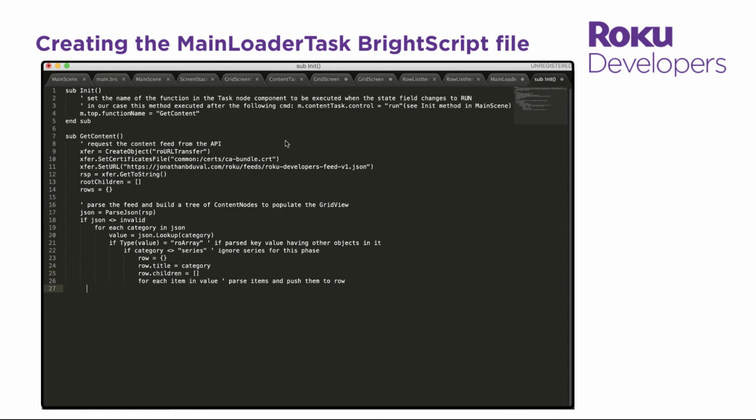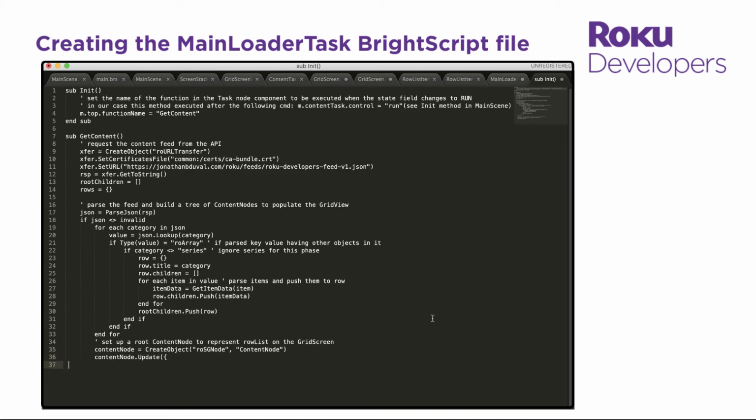Now for each video in the movies and short form categories, we'll call the getItemData method, which we'll create in a second, to get the item's description, poster URL, title, and release date, and then push the video into the children fields array. Now we can add the parsed arrays of movies and short form videos to our row list component. To do this, we'll create a root content node, and then we'll set its child content nodes to the video stored in the children fields array using the update method.